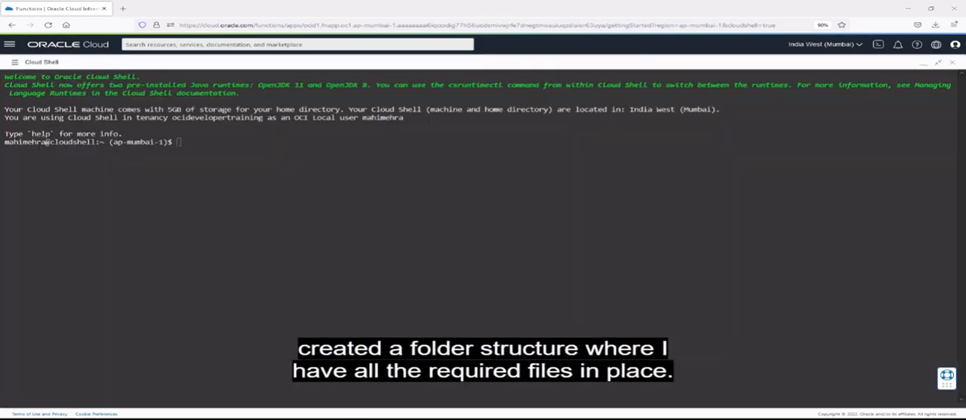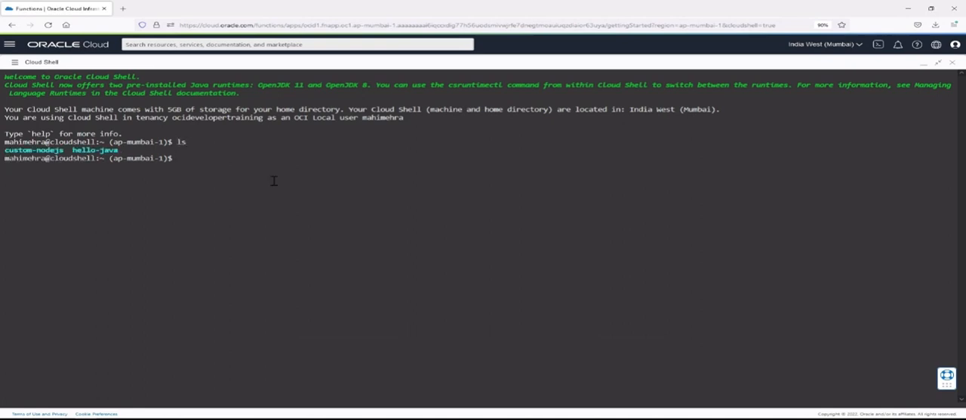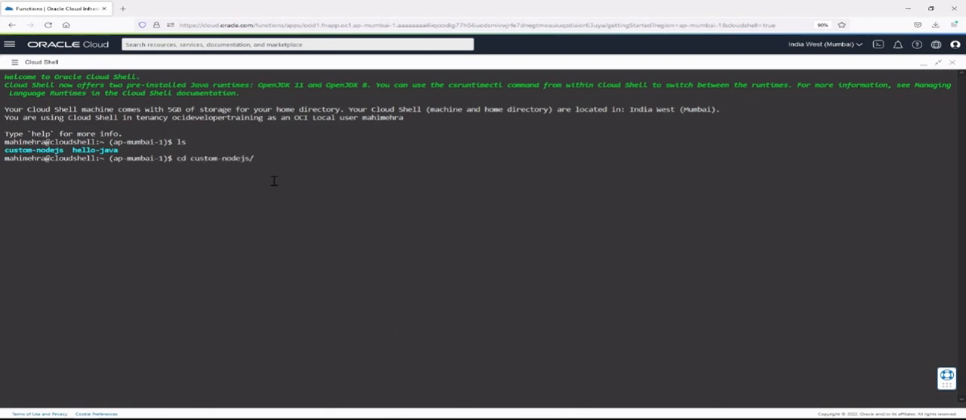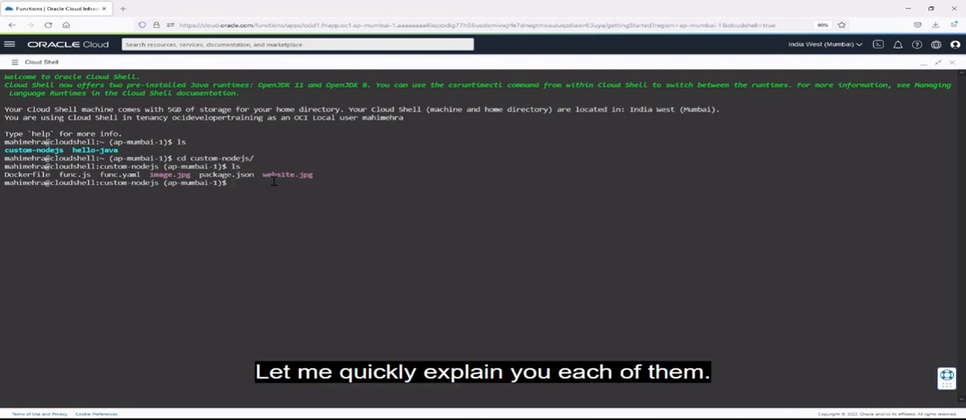So in the interest of time, I've already created a folder structure where I have all the required files in place. Let me quickly show you the folder. So custom_node.js is my folder where I have all the files. Let me get inside this directory and show you the contents. All right, so as you can see, there are a few files within this directory. Let me quickly explain each of them.